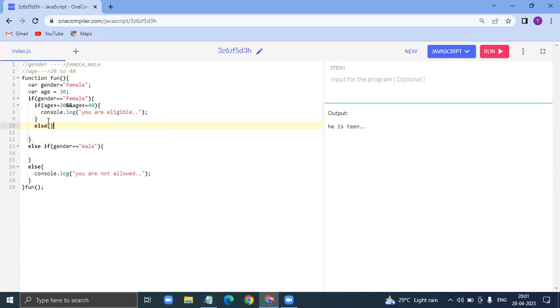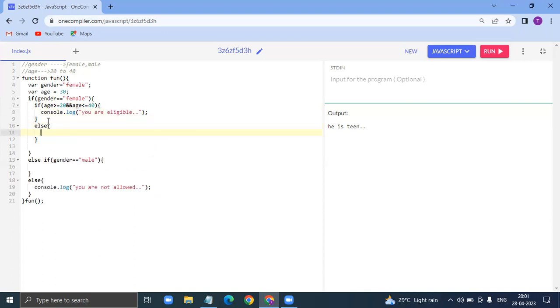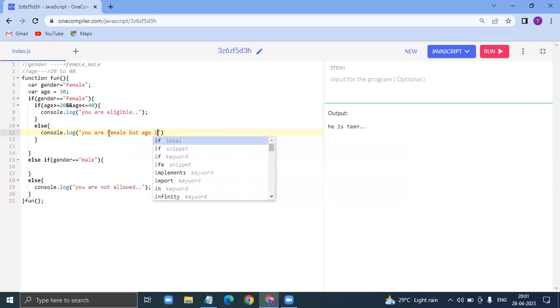Like that, console.log. So this is the error message for the age. Gender is satisfied, but if age is not satisfied, for that condition we have to provide the error message, that is: Age you are within 40, female, but it is not applicable.